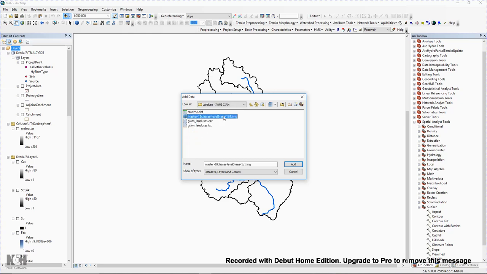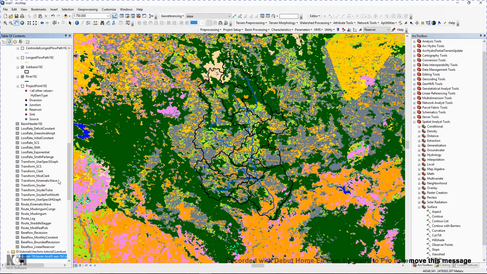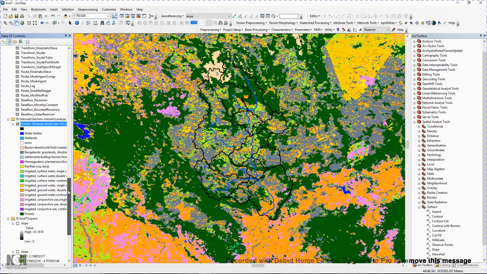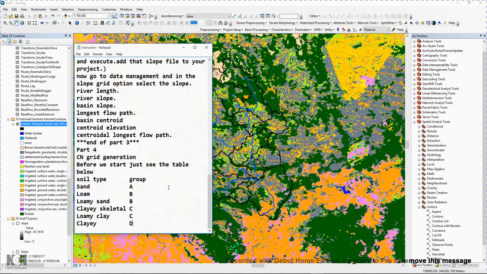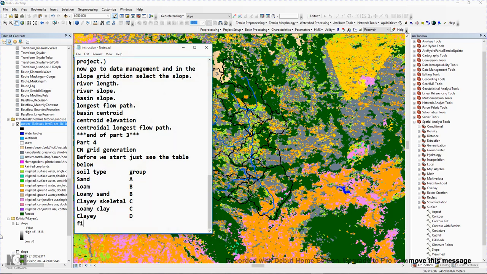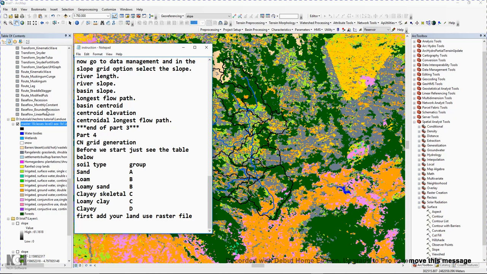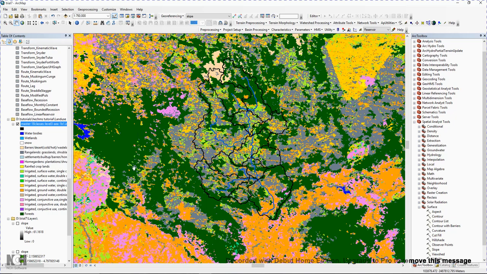Tutorial. Land use. This is the land use data. So first, the land use raster file. Okay, and then number one, first raster file. Okay, raster file. Then what have to do?